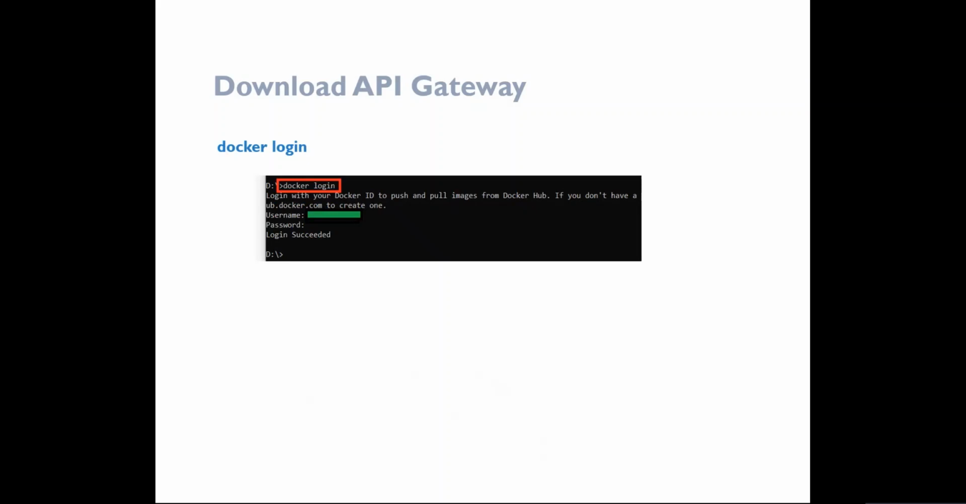The next step is actually to download the API Gateway. You can open a command prompt and start off by keying in the command docker login. Now, this is important because without actually logging in you wouldn't be able to subscribe or access your API Gateway that you have just completed in the previous step.